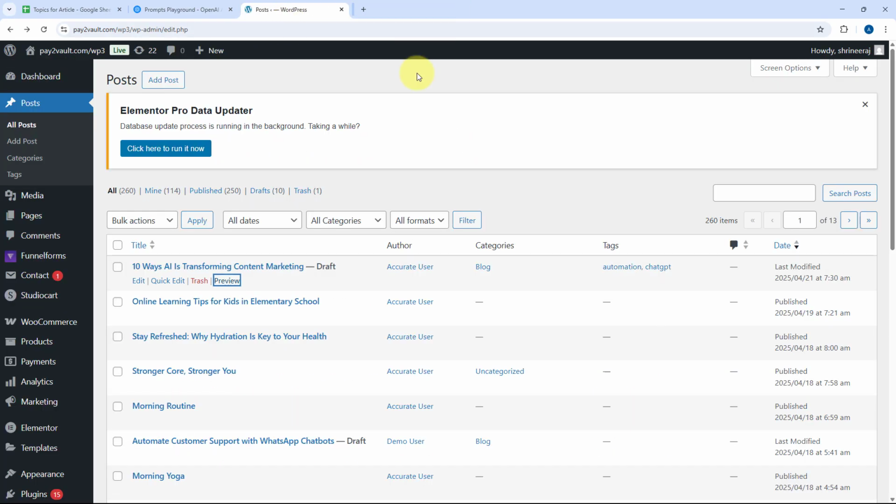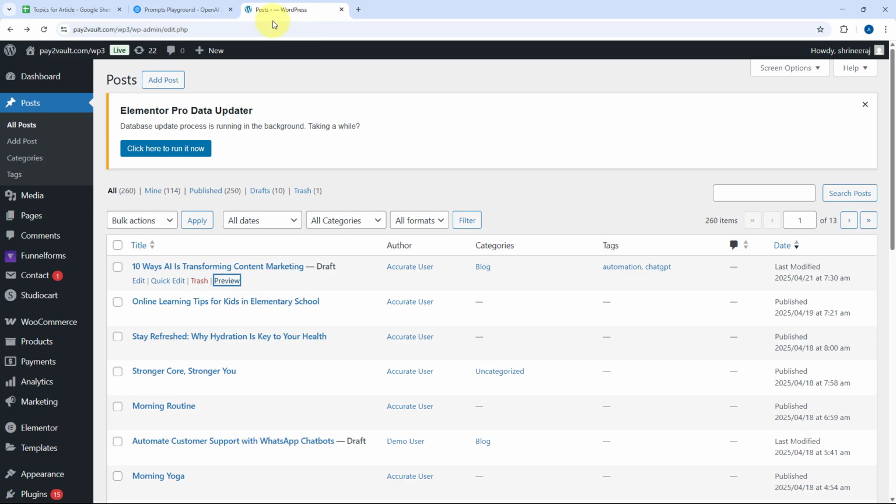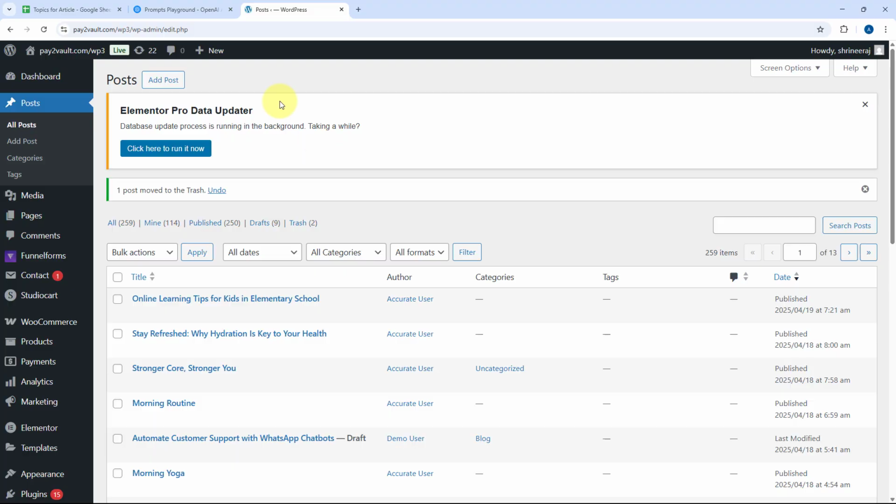Now, how did we build this? We have basically created this AI agent by connecting all of these applications like Google Sheets, OpenAI, and WordPress. And to connect all of these applications, we have used Pabbly Connect. Now, before we get started with Pabbly Connect, let me just remove this article which we have already created in WordPress. I'll just go to trash over here, just click on this trash button and remove this article. And we are going to start from scratch.